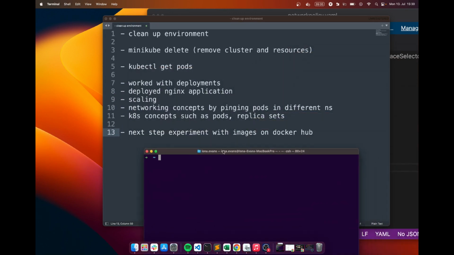So we've worked with deployments, we've deployed an Nginx application, we've gone through scaling, we've also looked at networking concepts by using the Calico plugin to ping pods in different namespaces. We've also gone through key concepts of Kubernetes, such as pods, replica sets, scaling, things like that. If you'd like to explore Kubernetes further, I would suggest looking at the official documentation and just playing around with images, your own images or images on Docker Hub. I hope that project has been interesting for you.